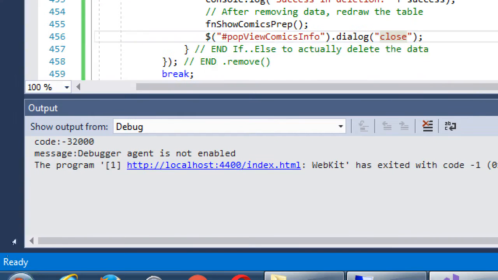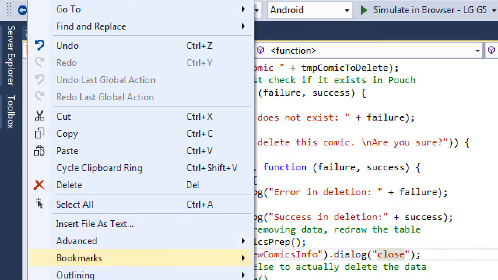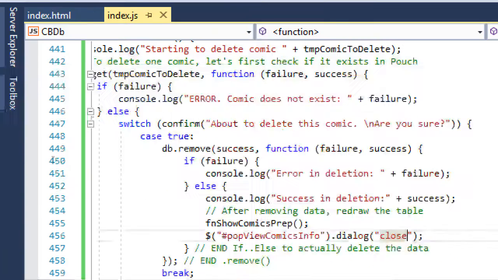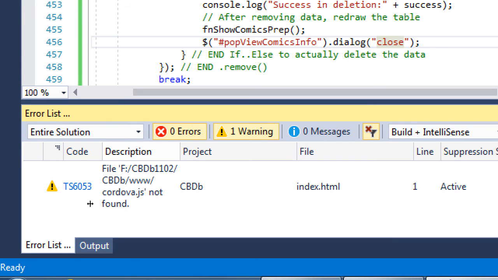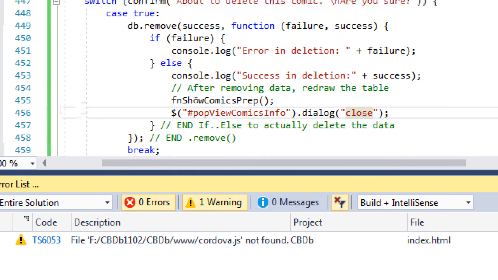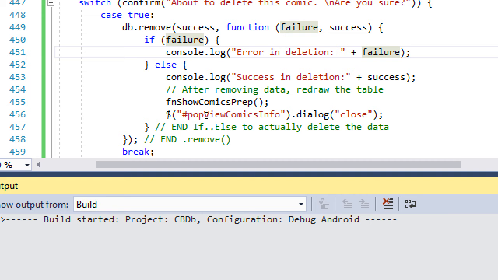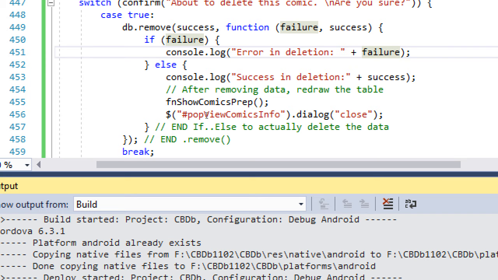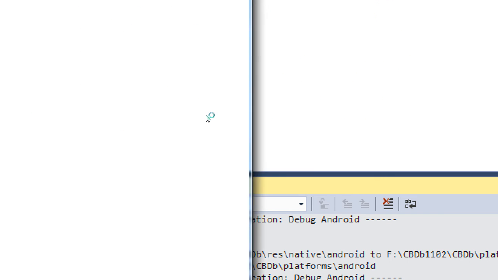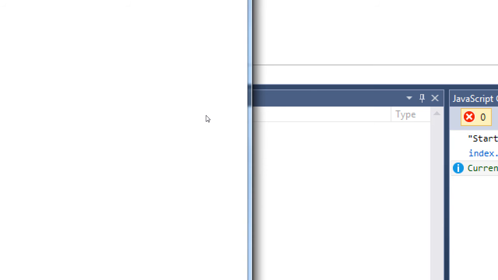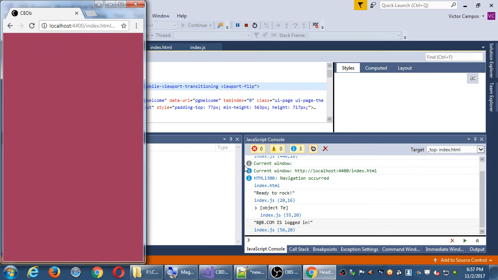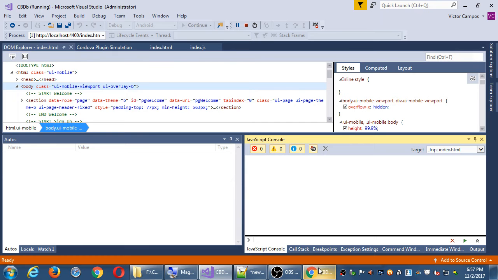Before we test it, perhaps check your error screen, your error list. Nothing looks bad in my error list. That's good. Then I'm going to run it in my browser to test it. And let's give that a shot. I've got one comic, which I might not need anymore. So you click the dialog button, the dialog box button. You get your info screen. And we press delete. You can beta test it by pressing the cancel. Check your output, see if it's behaving as it's expected. And then we'll fully delete it.